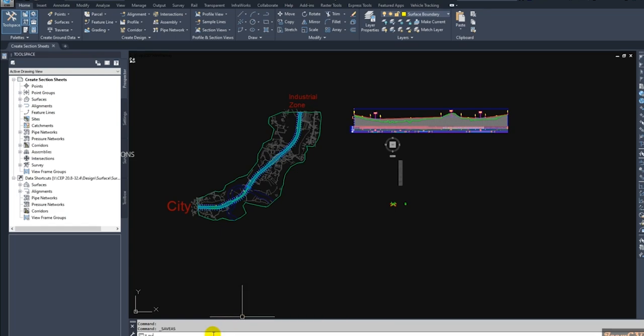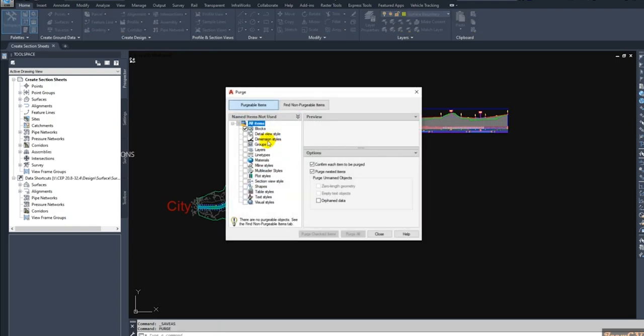Then after that you have to purge your drawing, and especially purge the blocks. Currently my drawing is already purged, that is why I can't purge it. So if you have any unwanted blocks, you have to select the blocks and select purge checked items, because those blocks might be a problem.